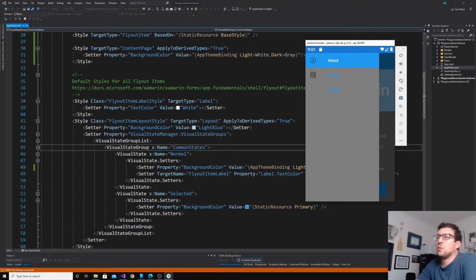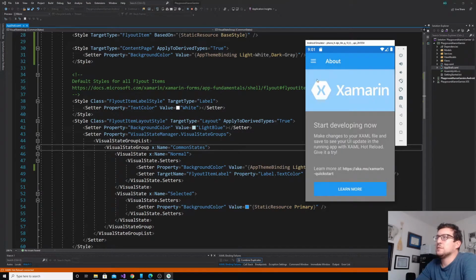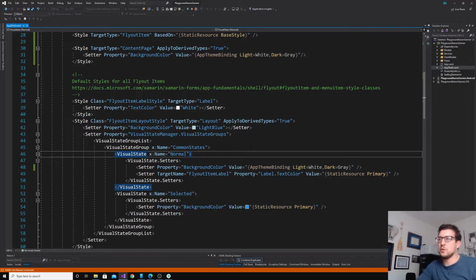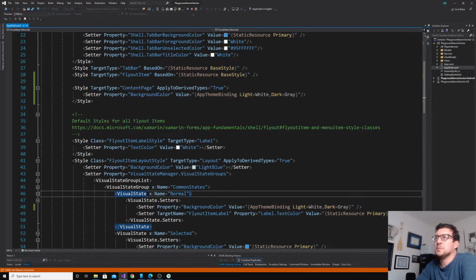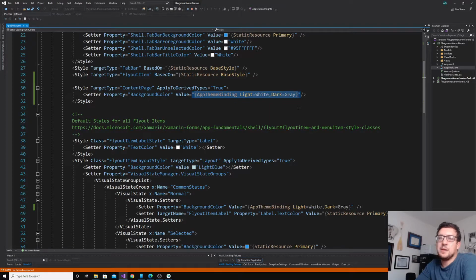So you can go around and change any of these colors, like this blue or this blue header, however you want to do it, or buttons, but for now I'm just going to keep this video shorter and only show you how to change those. But it's as simple as changing your values, or your colors, to app theme binding, and have a light and dark.